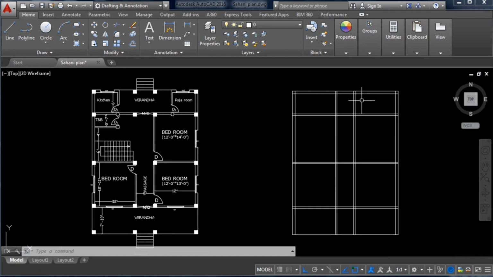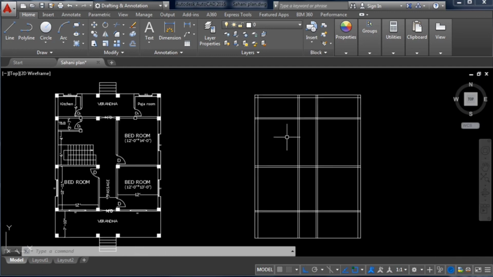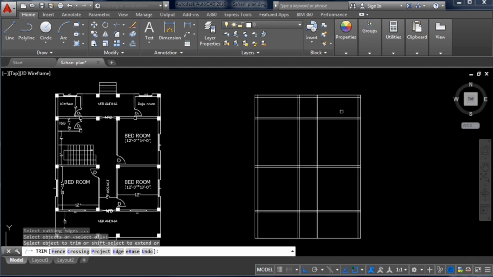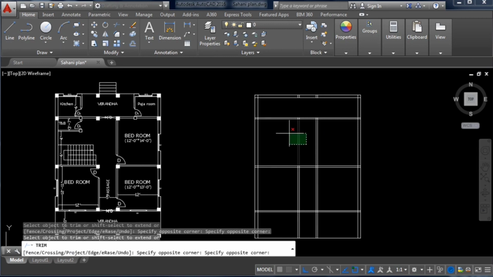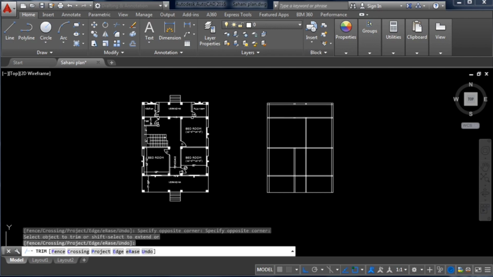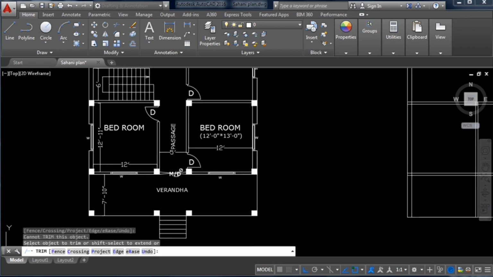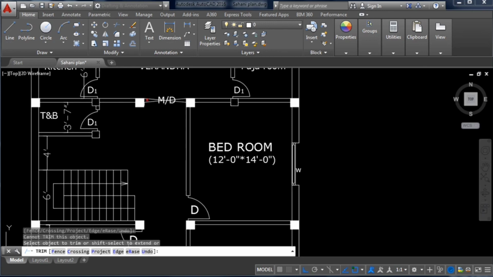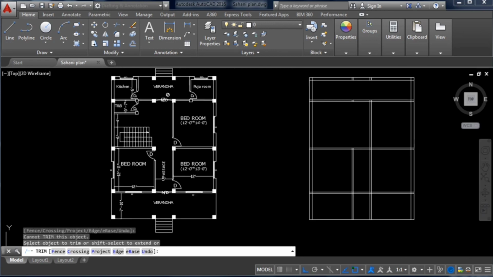So to do this just type the TR command again and double enter. Okay, so double enter and we will just trim by selecting this line. Okay, so I have trimmed it, and you can see here there are also no lines between these two columns because there is the main door, so we will create the main door here.